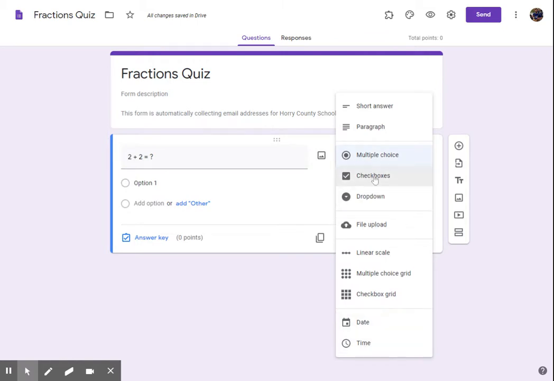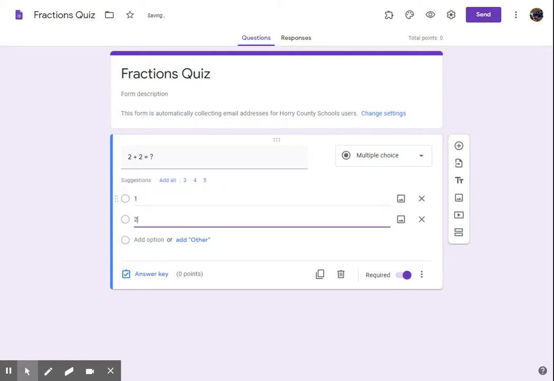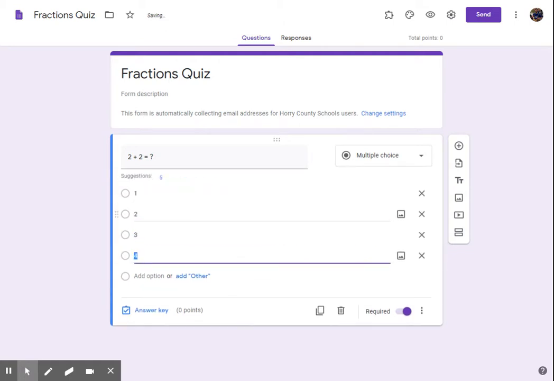We're going to stick to the main ones that we're going to use. And that first one is going to be multiple choice. So we'll put in some answers: 1, 2, 3, and 4.